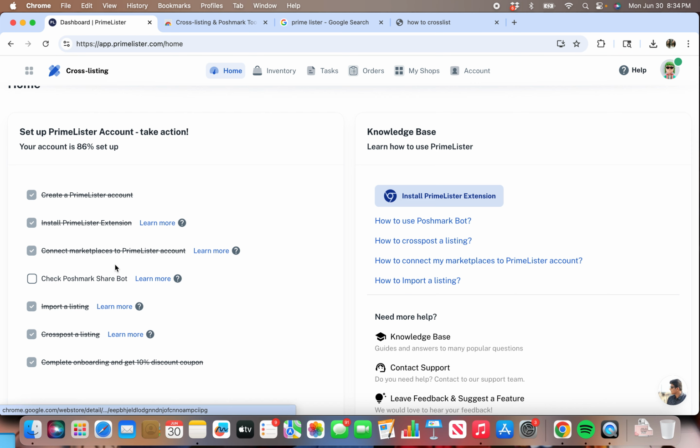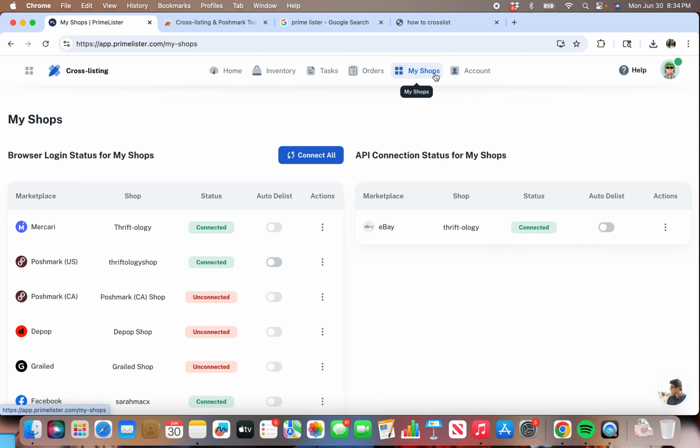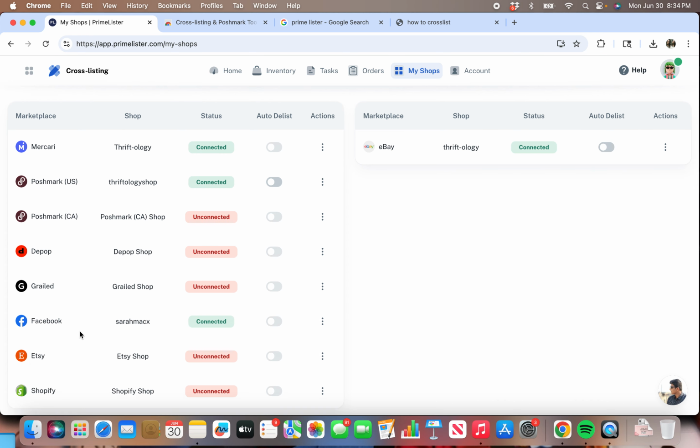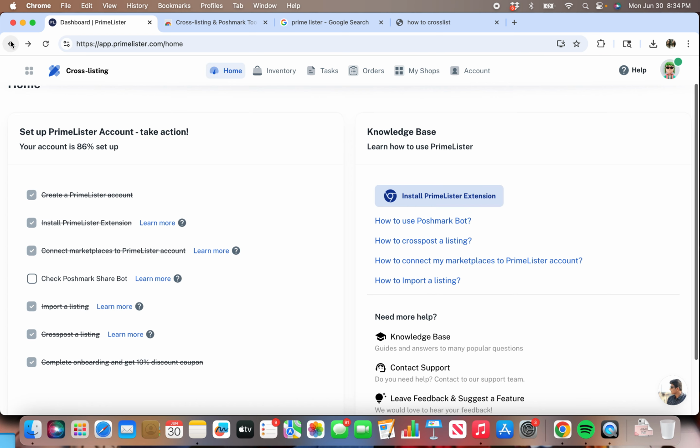Next step would be connect your marketplaces. Again, mine are already done. Now you can check to see if they are done by hitting my shops, which is right up here, and then you can see what's connected. So I only sell on Poshmark, eBay, and Mercari, so you'll see that the Depop and the Grailed are not on there. I guess my Facebook is on there, but I've actually never cross-posted anything. Actually, this will be the first time that I've ever cross-posted anything using Primelister.